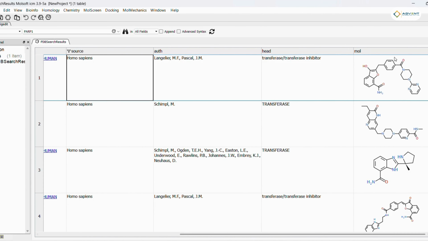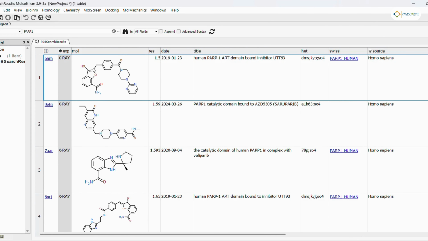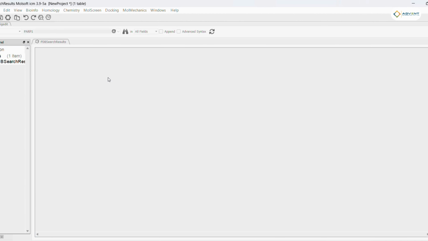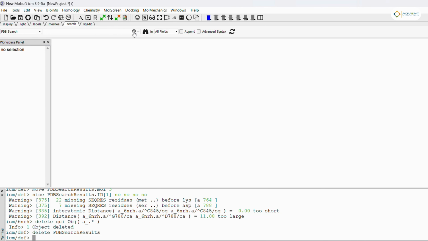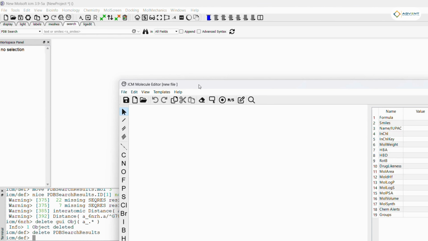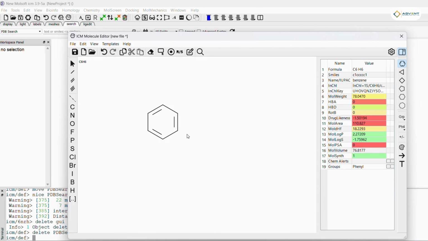Last but not least, you can even see the 2D structure of the small molecule with which it is co-crystallized. I can move these fields from last to first and first to last. If I wanted to load a structure, I can just double click and load it into the GUI here. You can also see a small sketching button available here. When I hit on this, it opens a chemical editor where I can do a substructure search of the ligand which is there in the PDB.